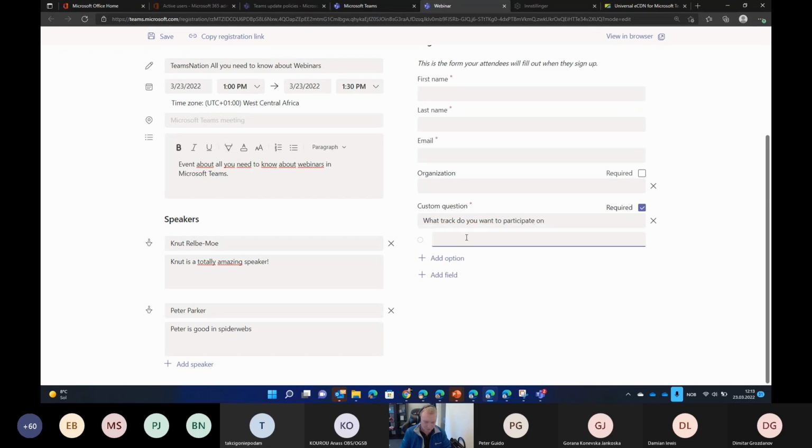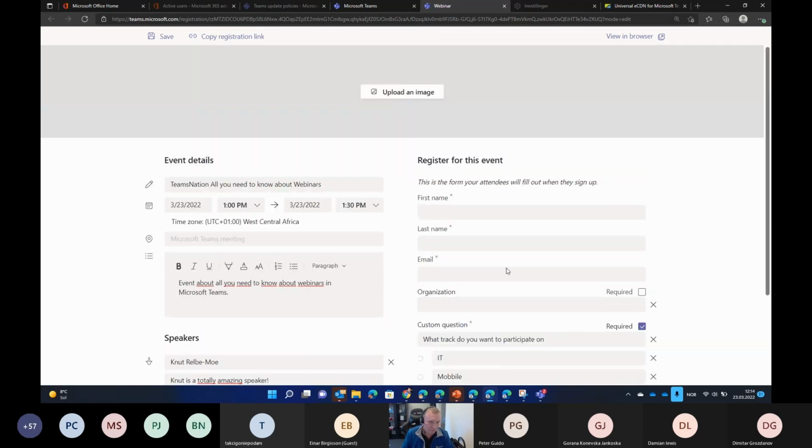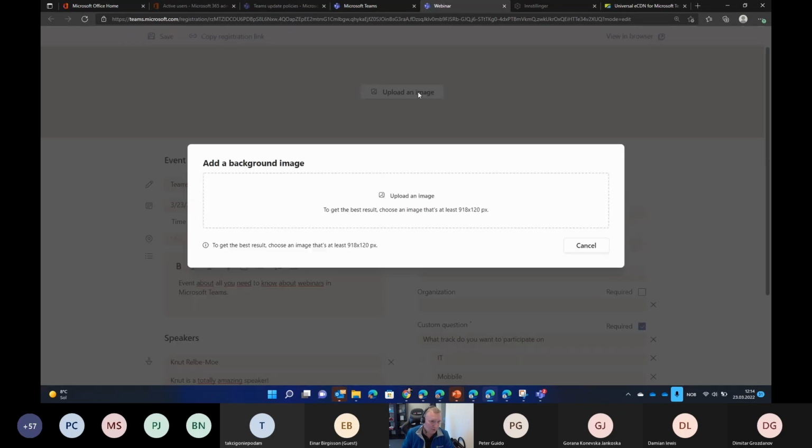And then we can write the option, let's say just IT, more, let's do more mobile. We can have Power Apps, whatever. So then it will become also as part of the registration form for the attendees to fill in this one as well. Then we can, of course, also put in an image.